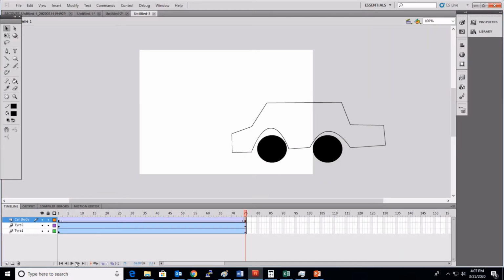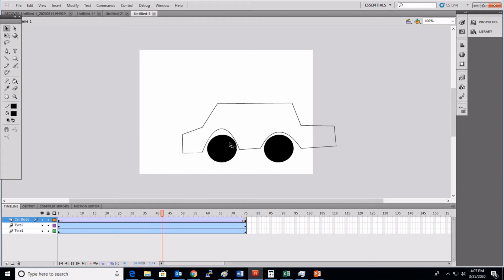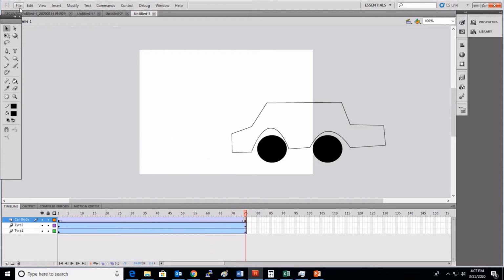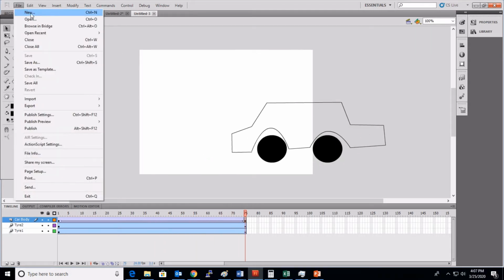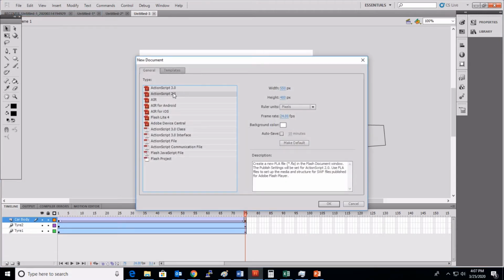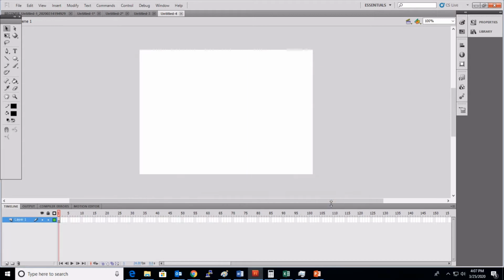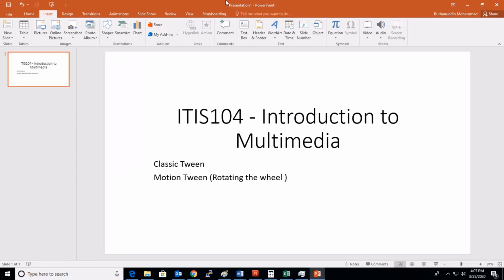This is one of the sample applications I developed. You can see what we are going to do is something like this. Here, click on File, New, and I am taking ActionScript 2.0. If you notice, we have Layer 1. Before going to this, I want to show you classic tween.